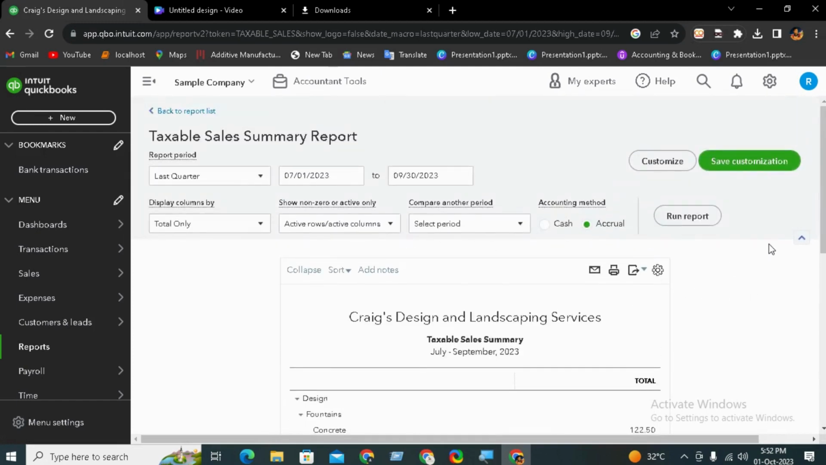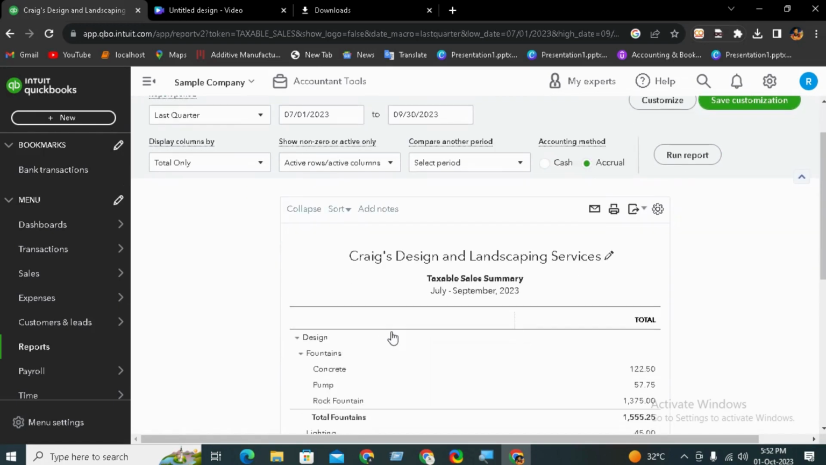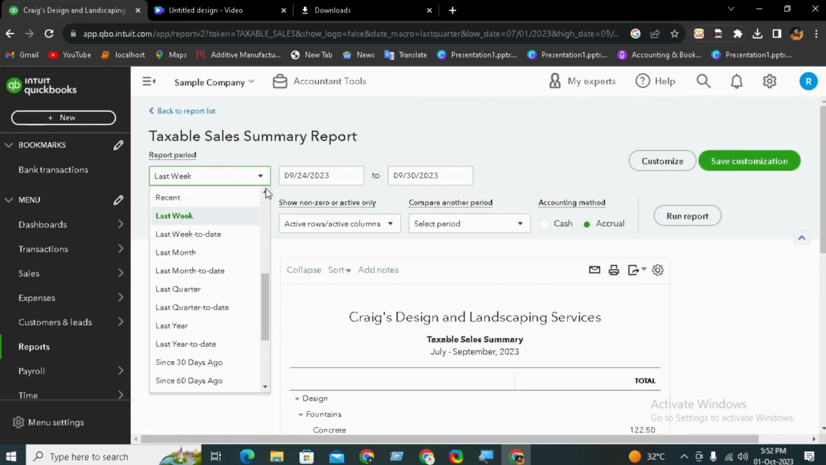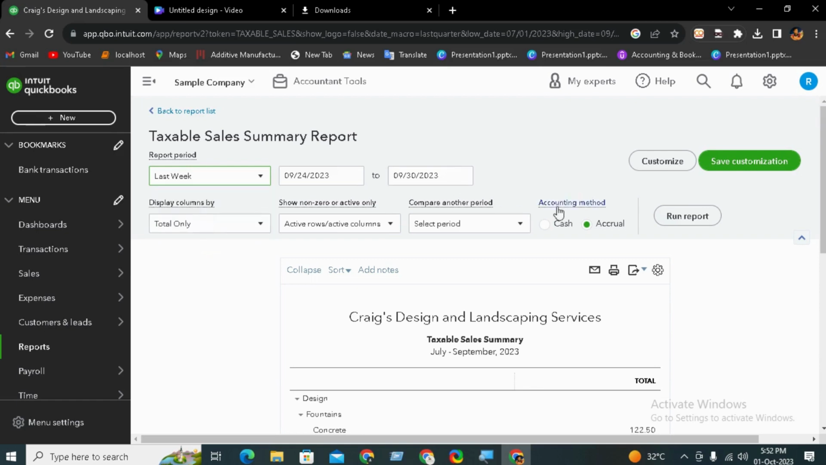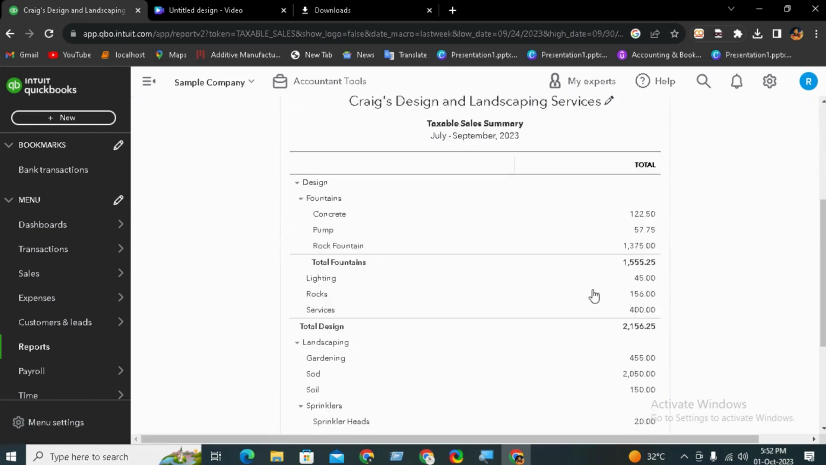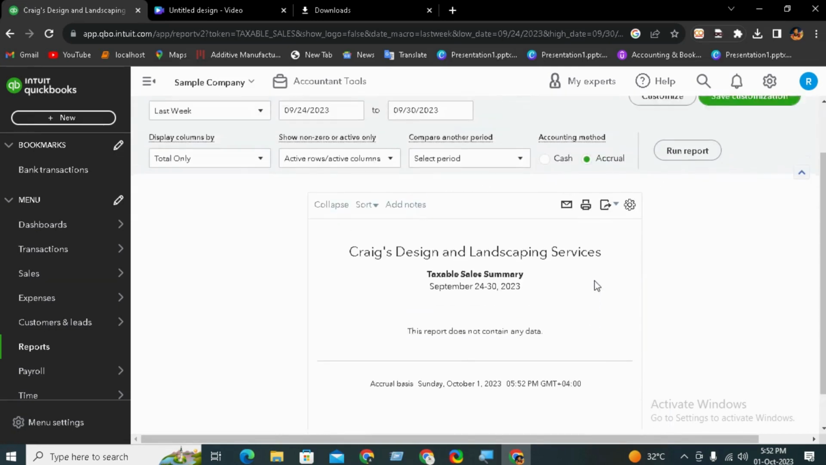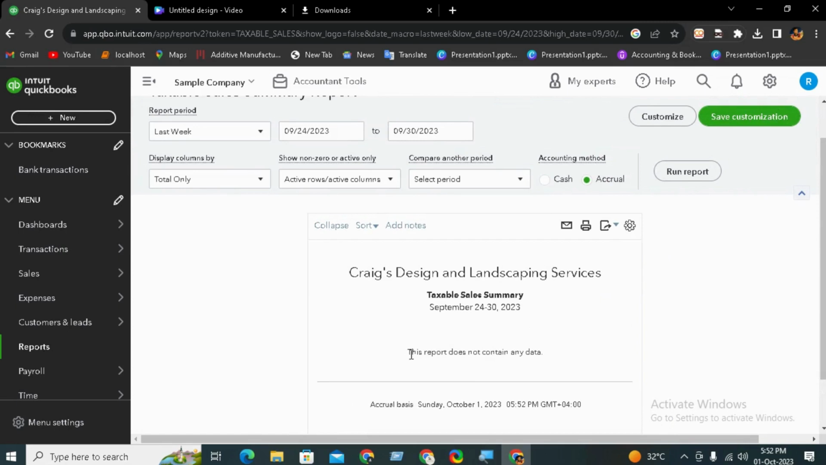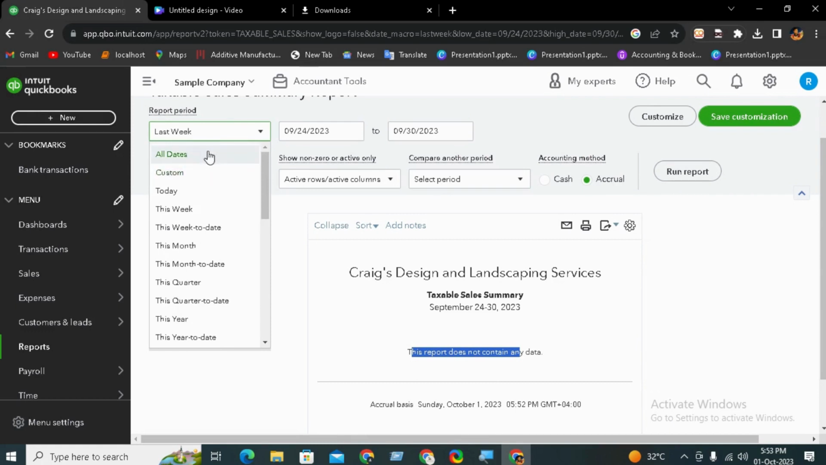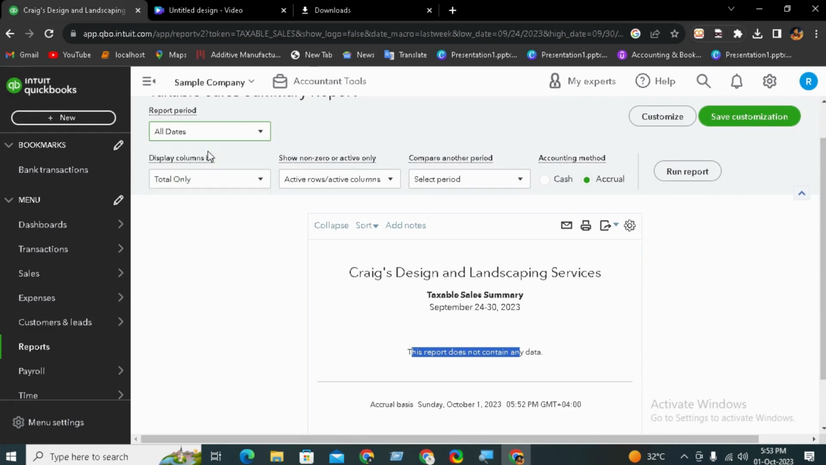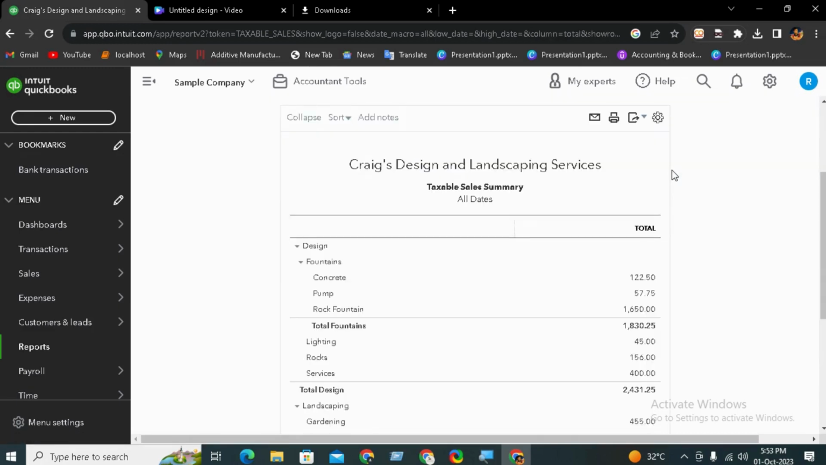So here you can see that from the top we can customize our report according to our own standards. Let's say you want to see the report from the last week. From the drop down you just select last week and click on run report. It shows us the report doesn't contain any data, so we just select all dates. Right now we don't have any data, but if your company has data, then it will show you the same things.